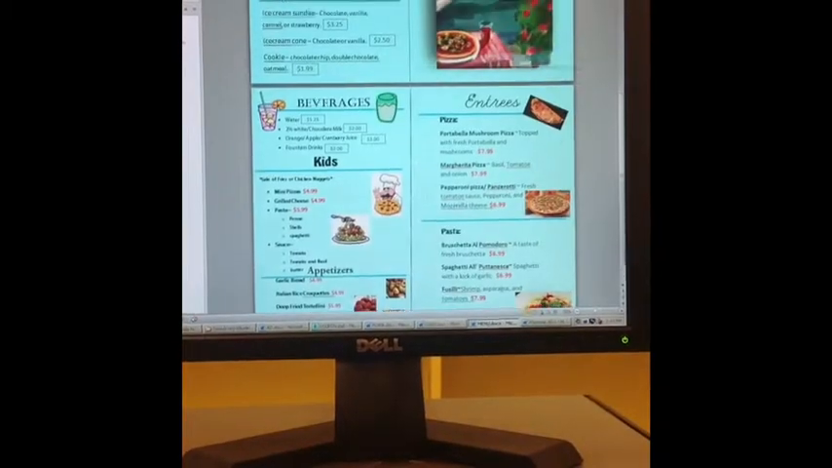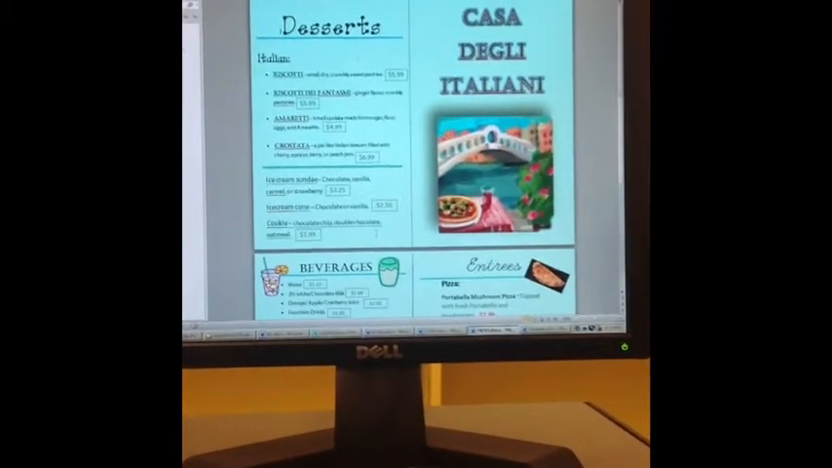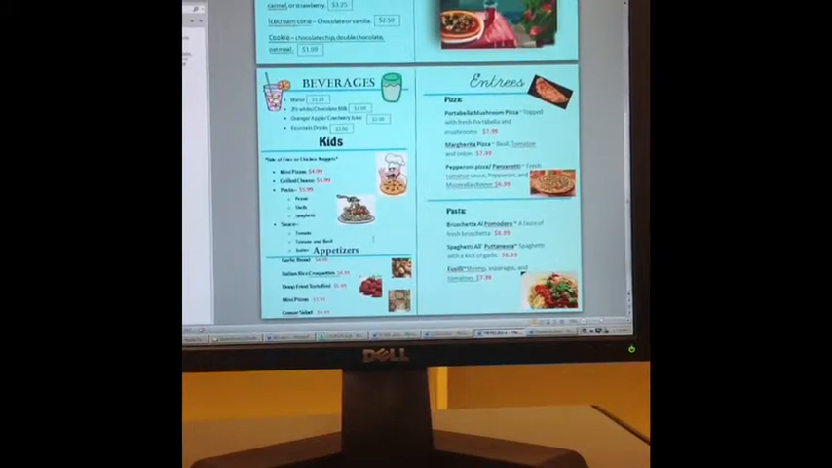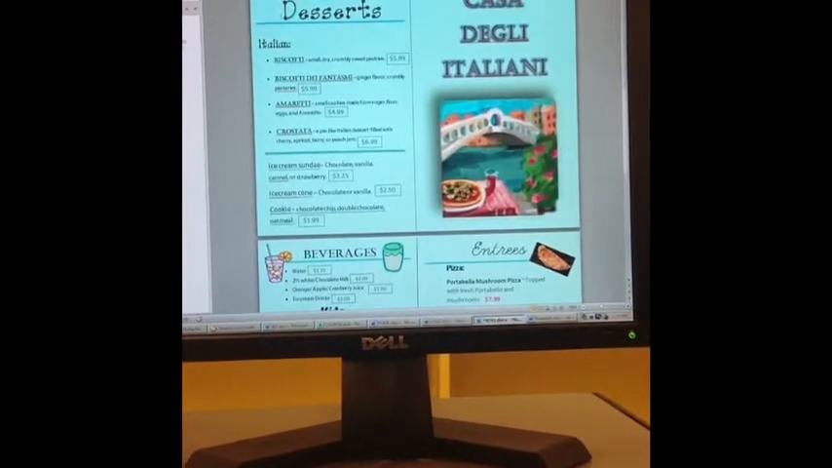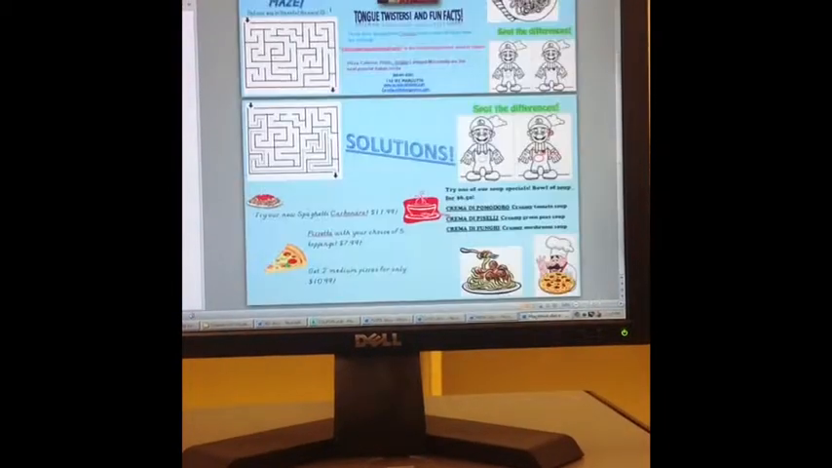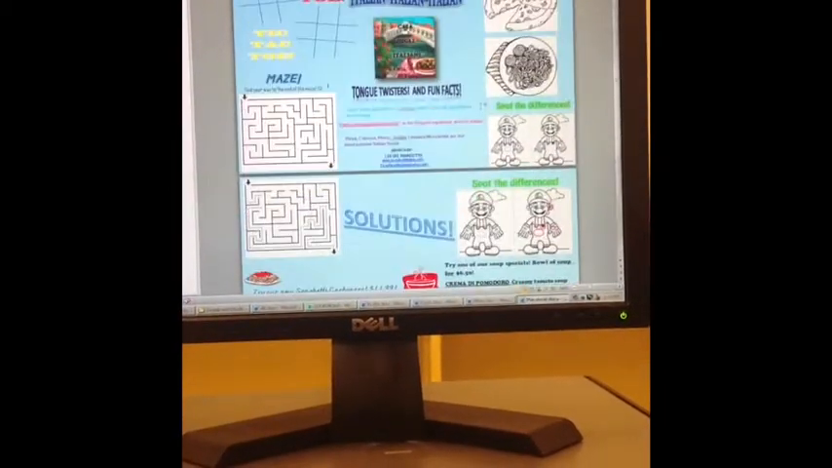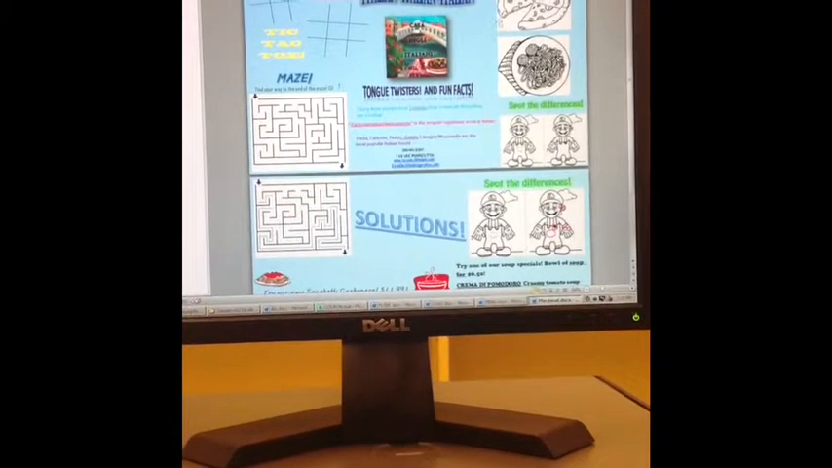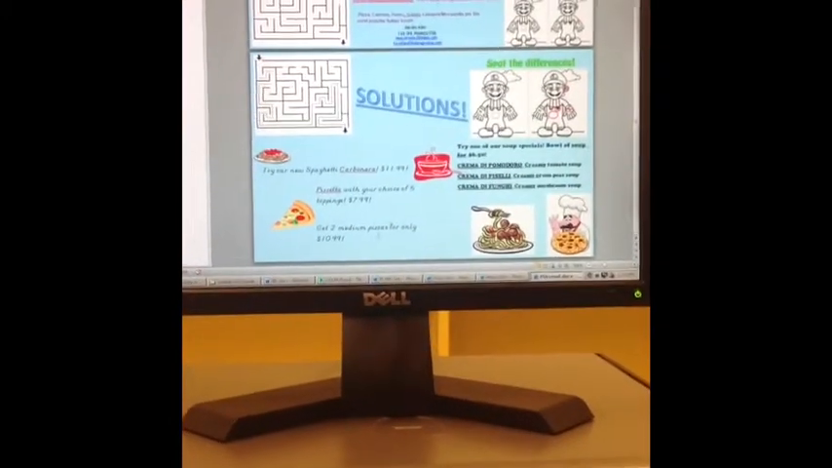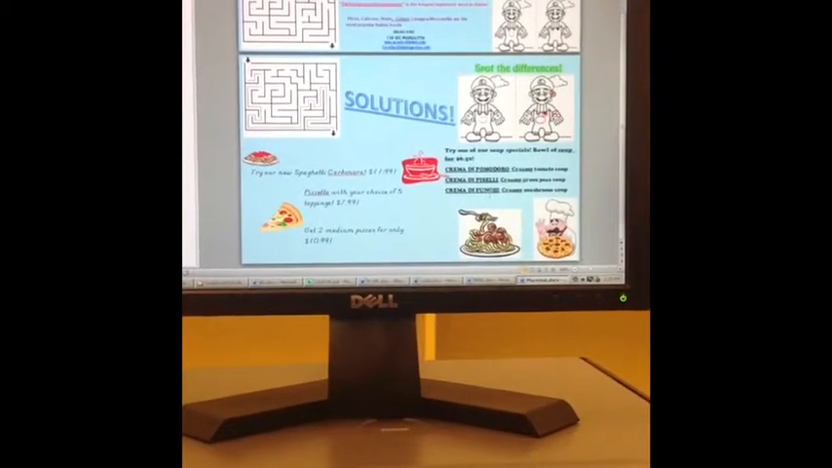Also the menu, which includes things like desserts, beverages, kids menu, appetizers, and entrees. And we also have to include our logo. And we also use Microsoft Word to create a placemat. So it has games for kids and advertises different foods at that restaurant.